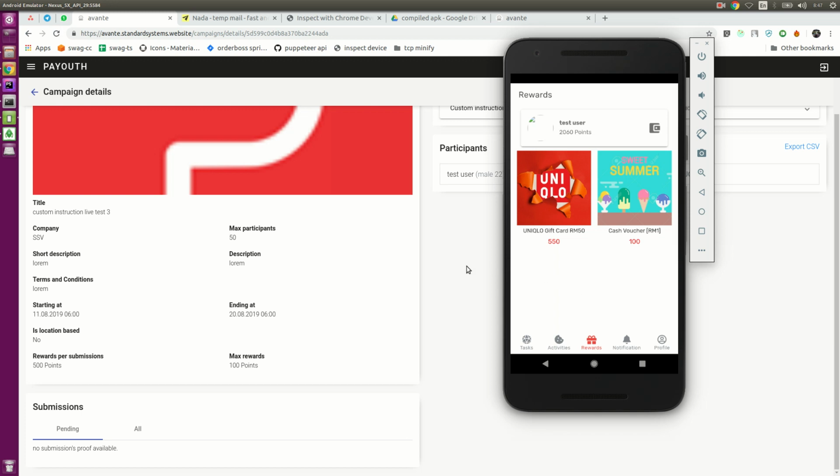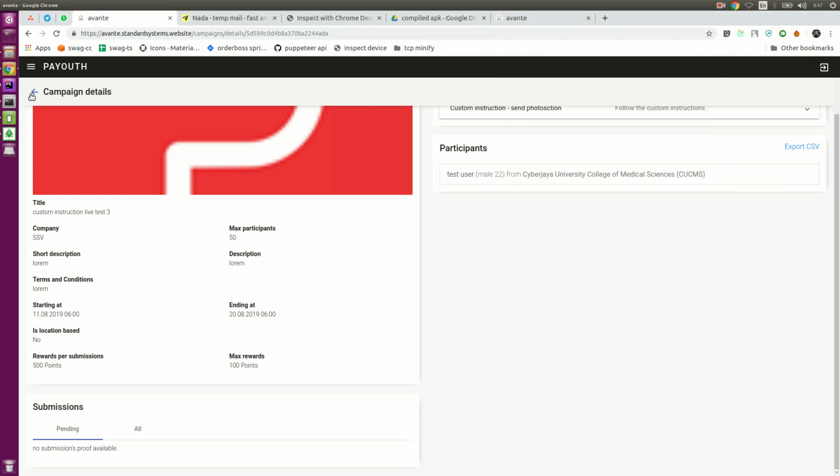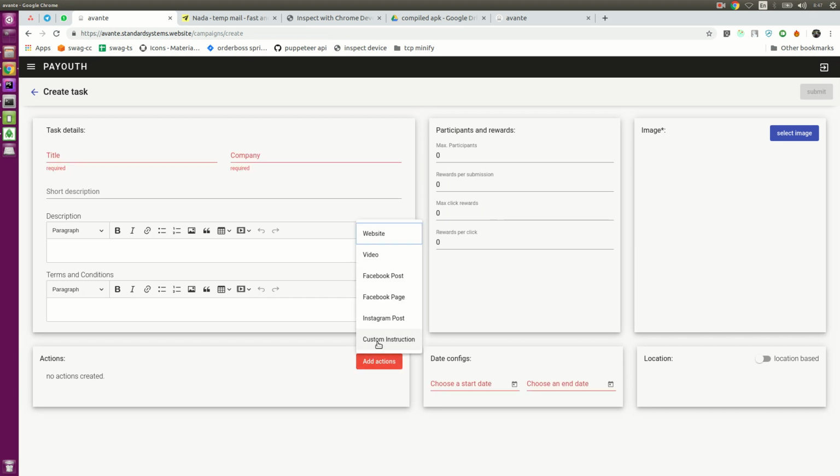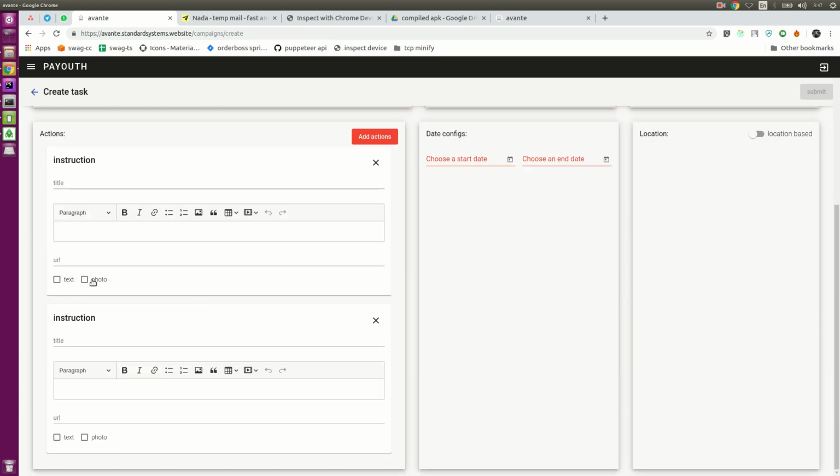So that's about it that I explained to you guys about custom instruction actions. Just to recap, there are two types of custom instruction, one for text, one for photo. This URL field is just to help the user easily open the URL that you gave. For text, if you want the user to open a URL, you can put your URL here. The user will receive a button to open the URL. If not, the user will not see this, and will only see an input field to answer any questions that you put here.